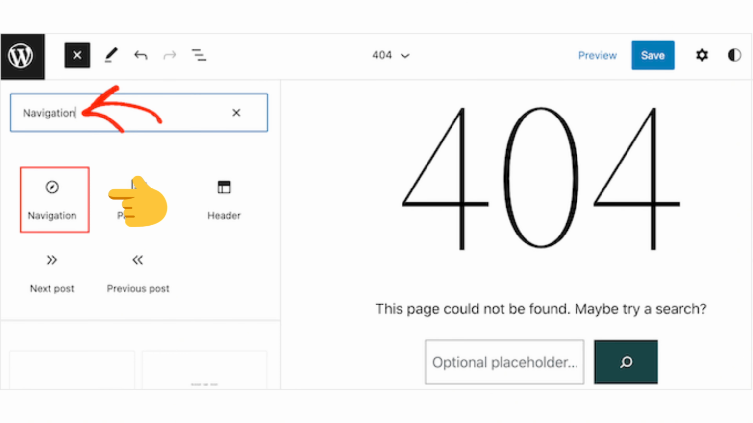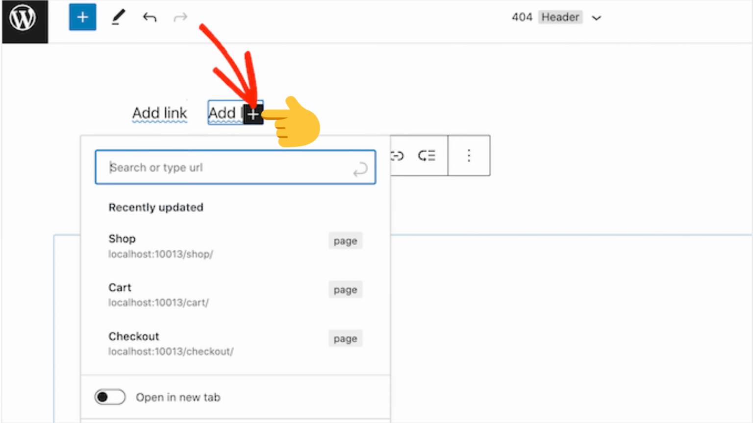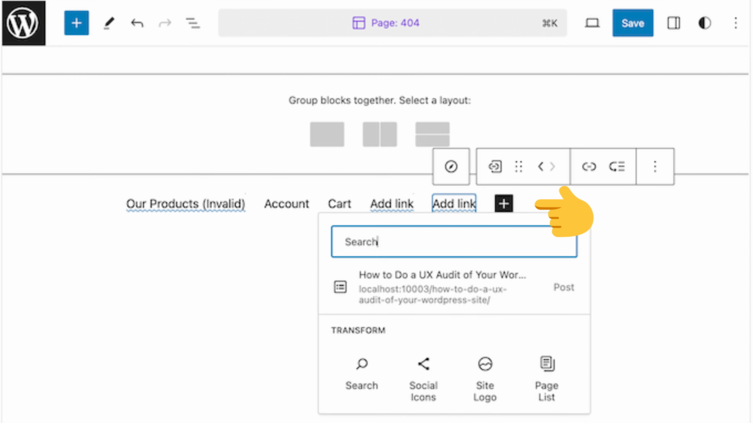Next, click the Navigation block. If you have already created the menu that you want to display, then click Select Navigation block in the right-hand menu and click the three dots next to the menu. Another option is to build a menu inside the full site editor by adding pages, posts, or custom links to it.